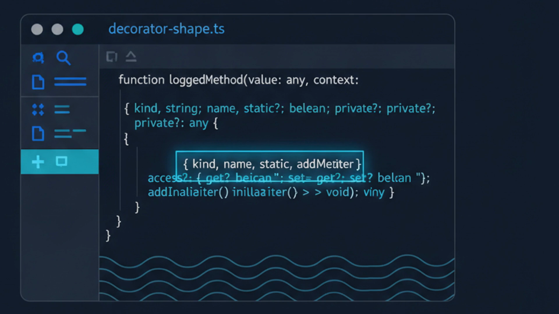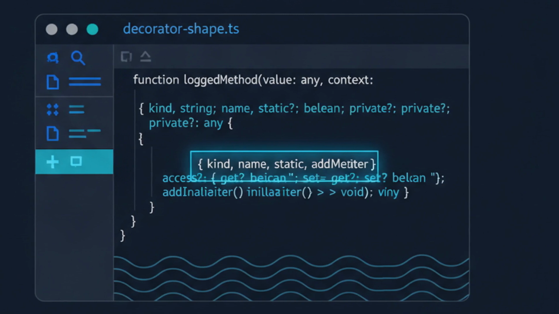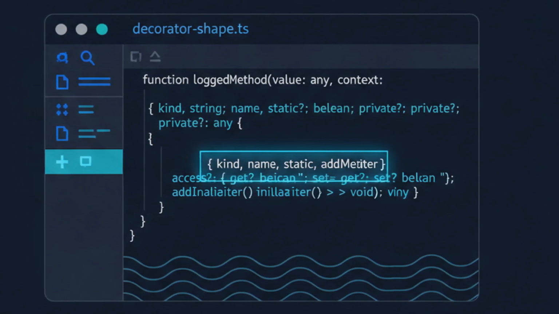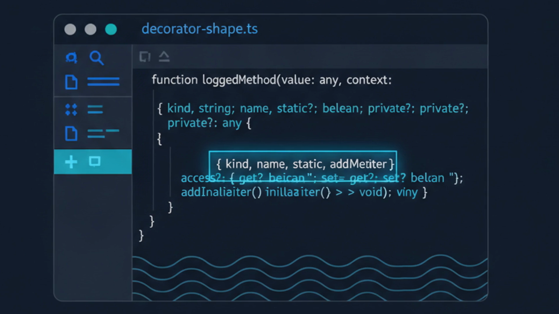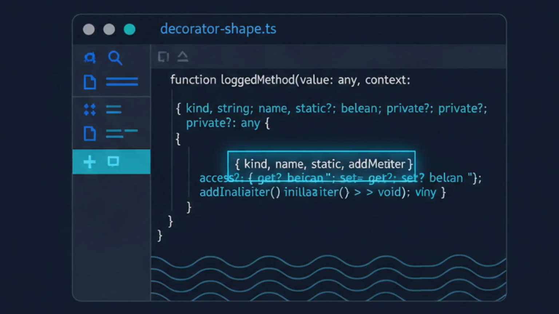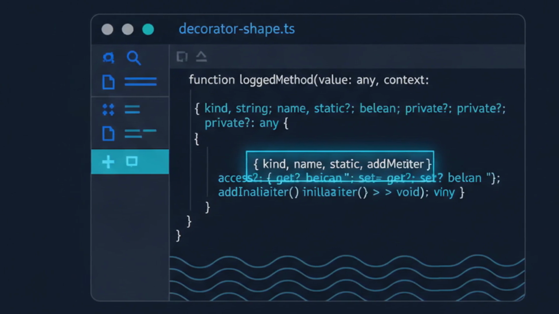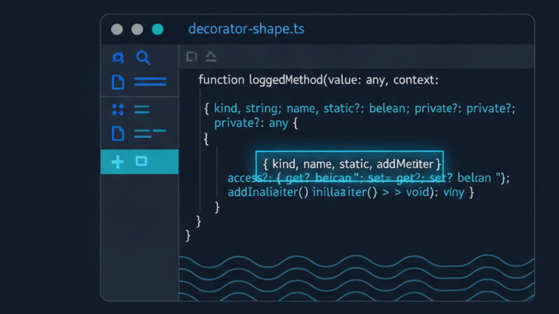Every standard decorator is just a function that receives two arguments. The first is the value being decorated, a class, a method, a getter. The second is a context object that tells you what kind of thing you are decorating, its name, whether it is static, and gives you helpers like addInitializer. This context object is the heart of the new design. Forget the old target, key, descriptor signature entirely.